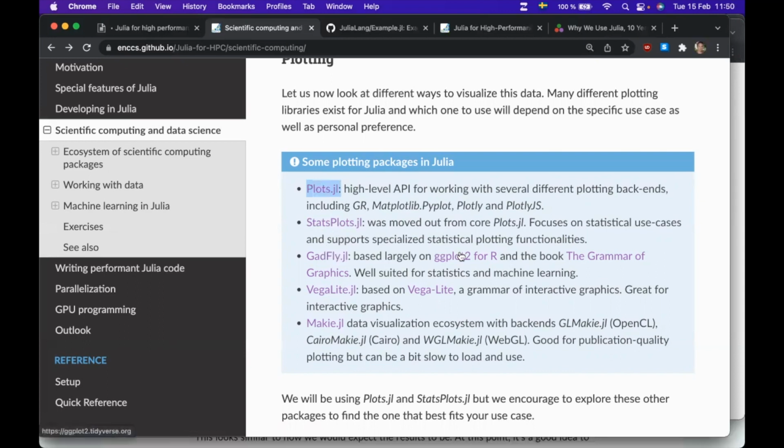So people coming from R might like the Gadfly package. There's VegaLite, Makie, and so on. StatsPlots builds on top of Plots, but has more statistical types of plotting, like, I don't know, density graphs and so on. We will use Plots and then later on StatsPlots too.